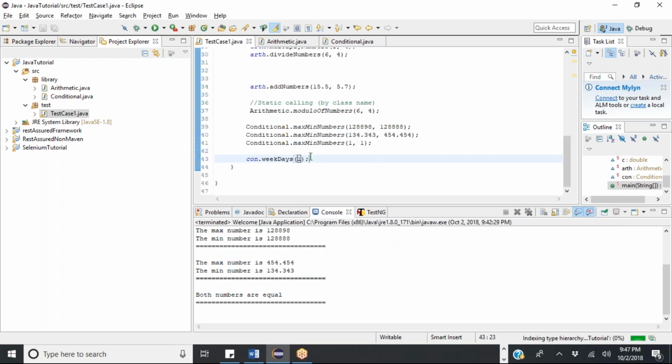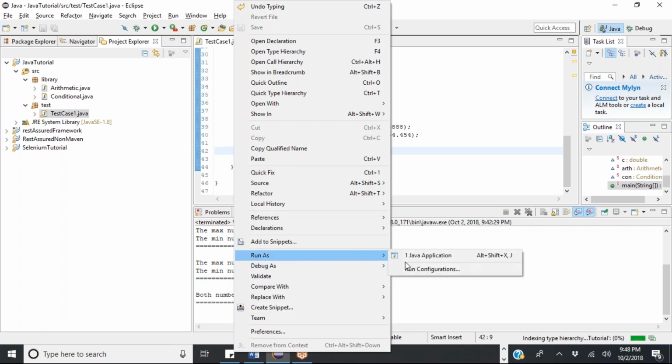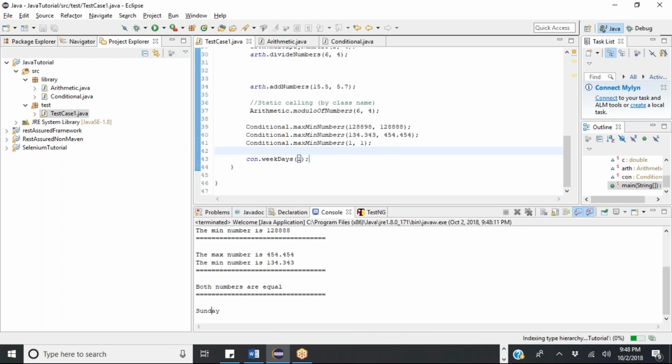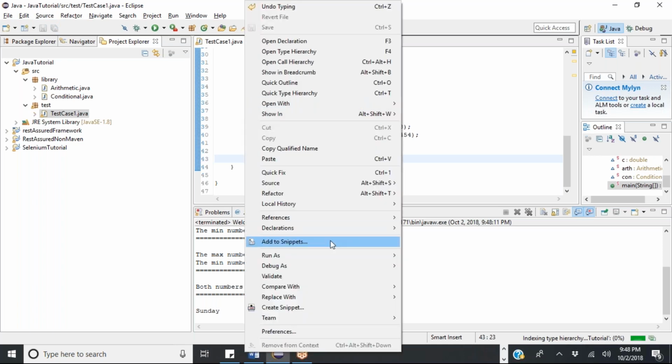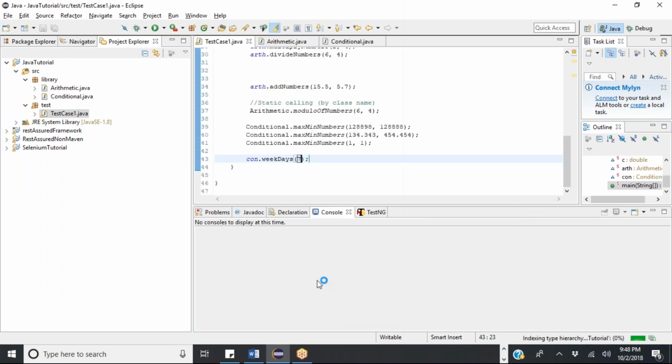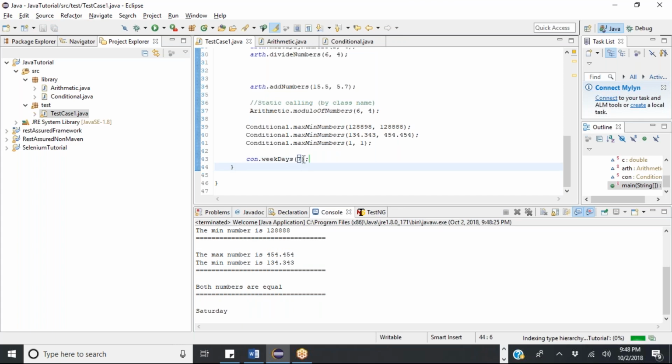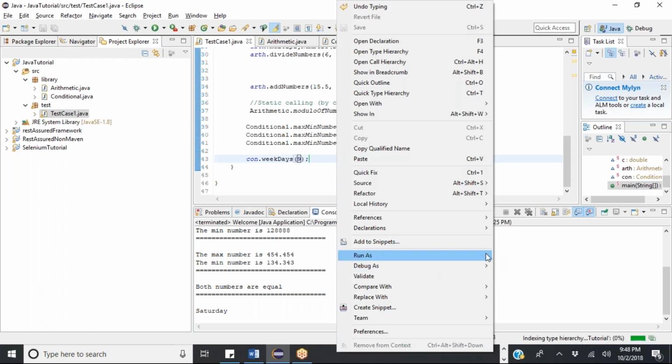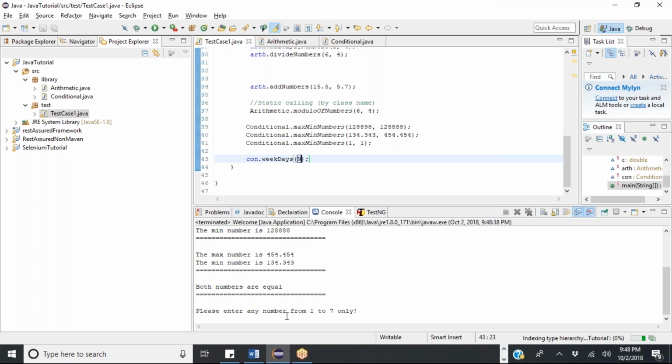Now what should be the output? Sunday, correct? So let's see, Sunday. Okay, now if I enter 7, what should be the output? Saturday. Right. Now if I enter 9, what should be the output? Tell me quickly. Please enter number from 1 to 7.